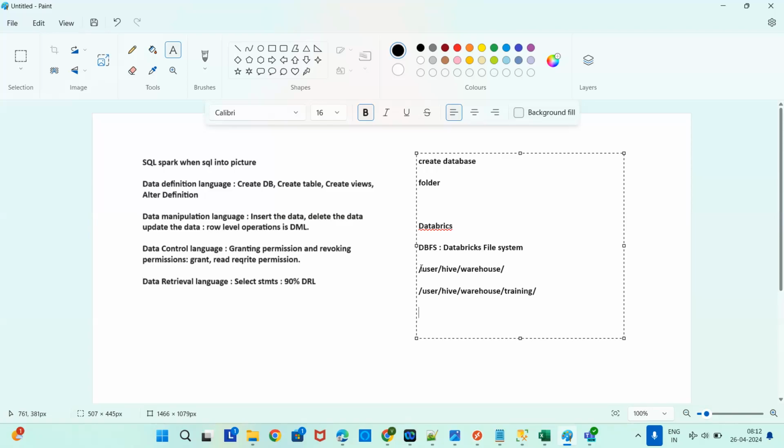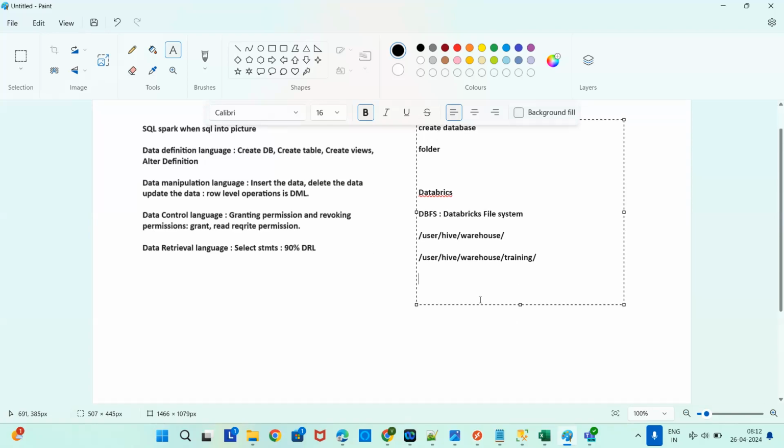As part of learning, all of us should know a few Unix commands. You have to remember this at any cost. User hive warehouse is mandatory for any data engineer to remember. Even in real time this comes into the picture everywhere. You should remember that it is mandatory.